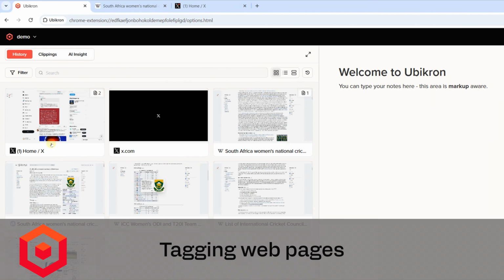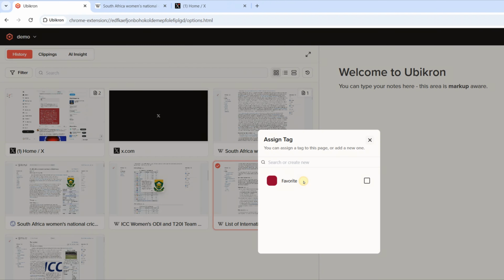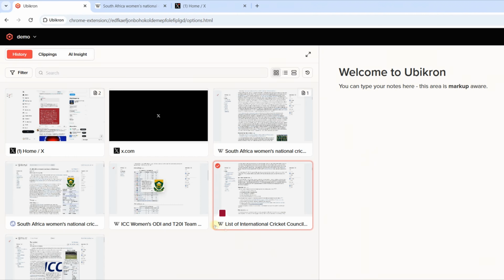The next thing I want to show you is tags. You can apply tags to any site. The default tag, there is a default tag called favorite. So if I want to, let's say, favorite the list of International Cricket Council, something, something, I can right click on this and say tags, apply the favorite tag, right? And now you see a red little dot there, shows me that this was favorited.